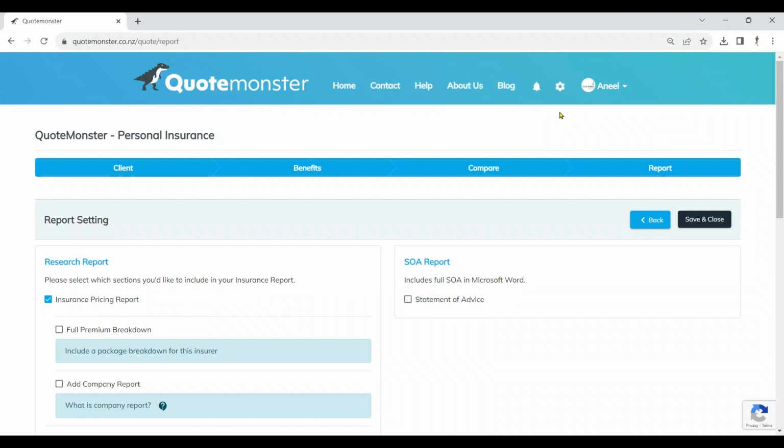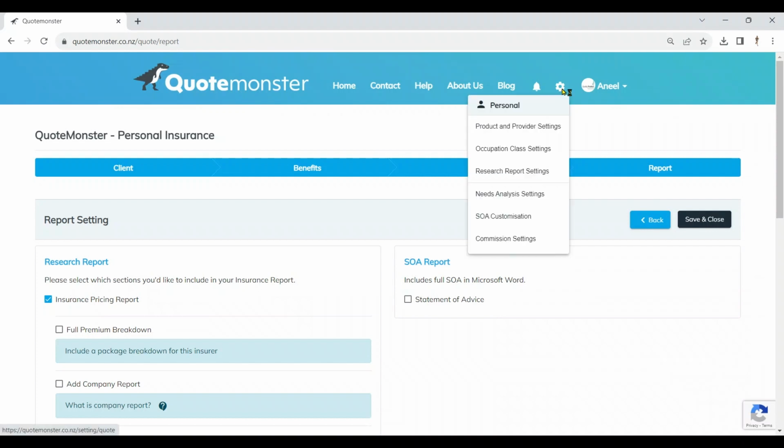In this session we're going to show you how to set up the SOA customization. So what we do is we go to the cogwheel at the top right and we scroll down to SOA customization. Now in terms of setting up Advicemonster, this is probably the most important and the most powerful function or facility that you will use.